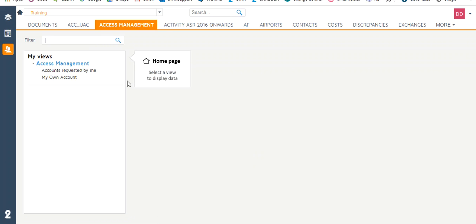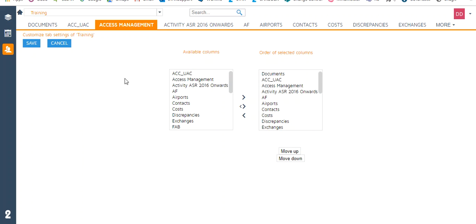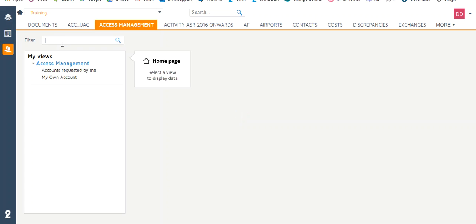Once you are in, you have to look for access management, and in case you don't have it, you go to more and click on customize tabs. Here on the left, you have to look for it, is this one, and with the arrow, you bring it to the right. But this has already been done for me because I have it here. So I will click on cancel, but you will have to save, okay?